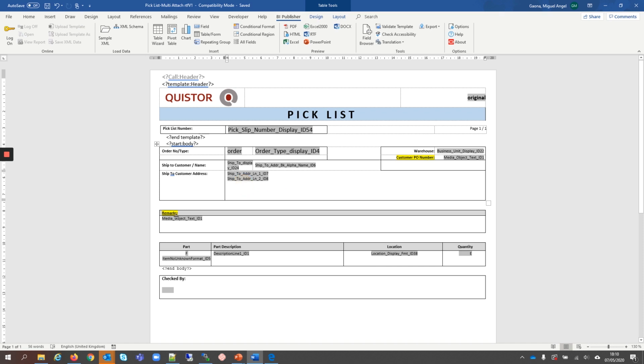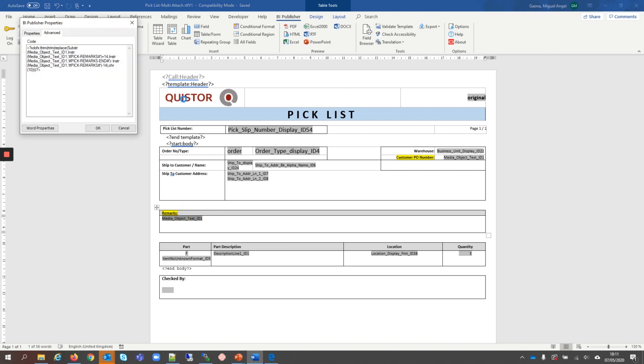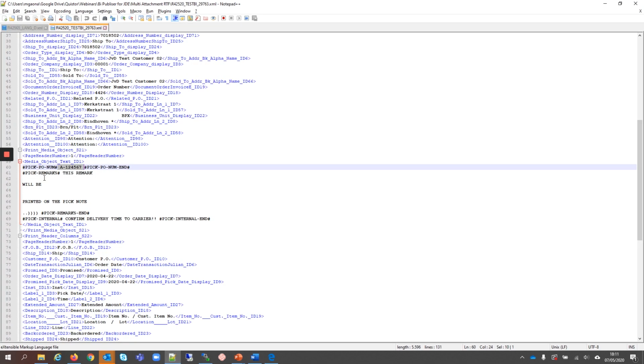And now let's go to the second field, which is the remarks, and we are going to basically repeat the same operation, which is find the pick remarks hashtag and the pick remarks end hashtag to retrieve only this part of the attachment, right?